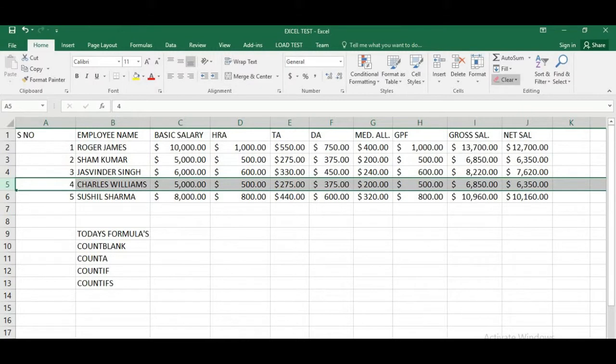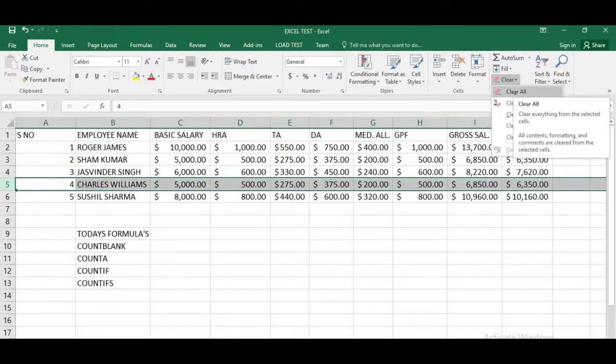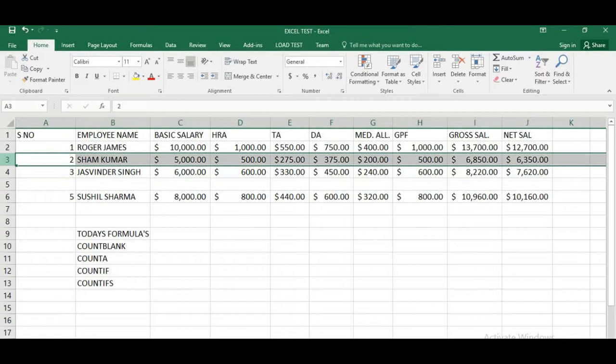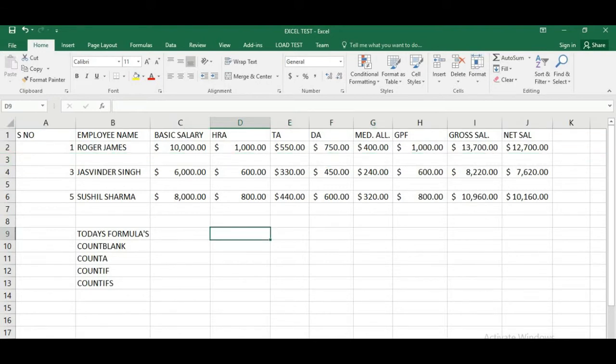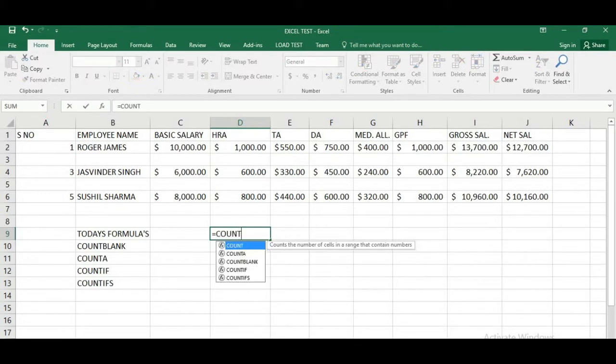I cleared some of the rows here, the fourth and the second row. Let us suppose I want to find out how many blank cells I have in this sheet. So I use COUNTBLANK here and give the range. My range, let us suppose, I can use this range, or the B range, or the C column range, or D, wherever you want.